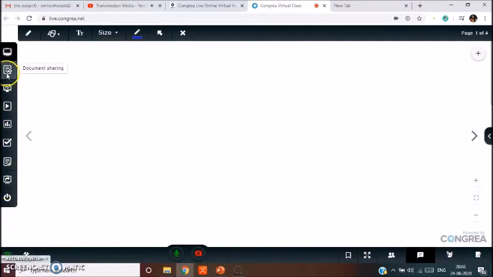Now on the left side, there is a panel which provides the different options, which includes whiteboard, document sharing, screen share, share video, poll, quiz, text editor, share presentation, and the last option is to end the session. So now let's explore all these options one by one.